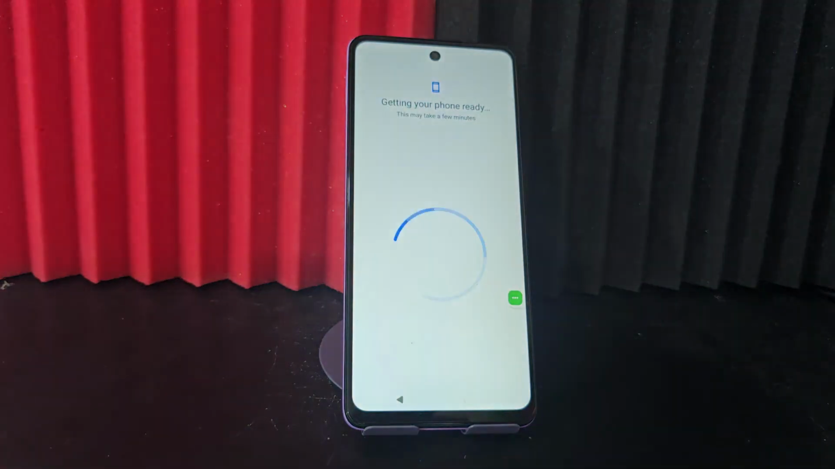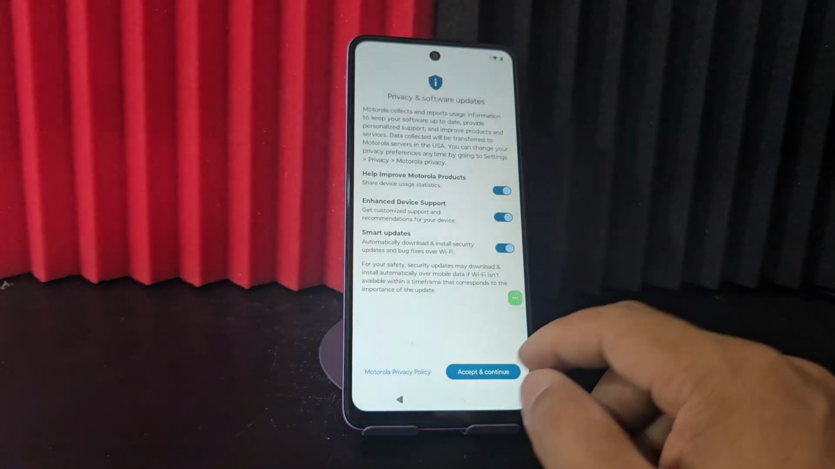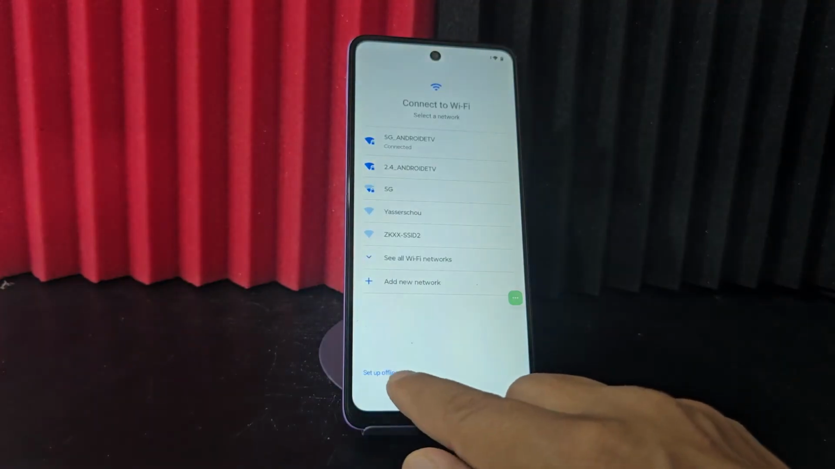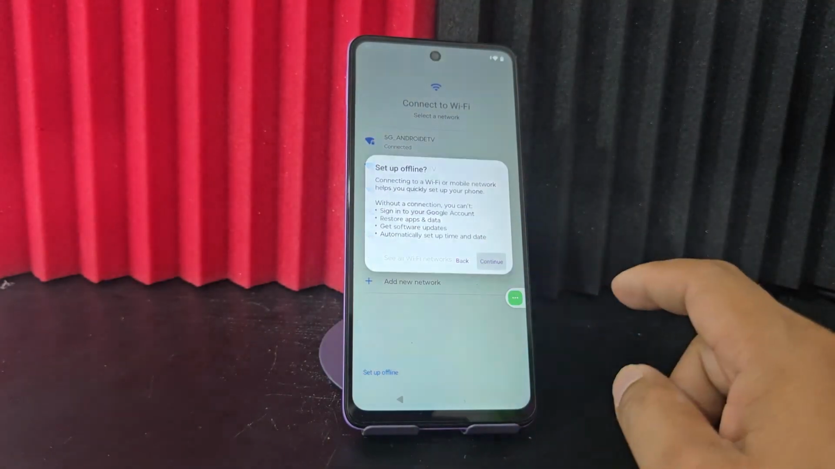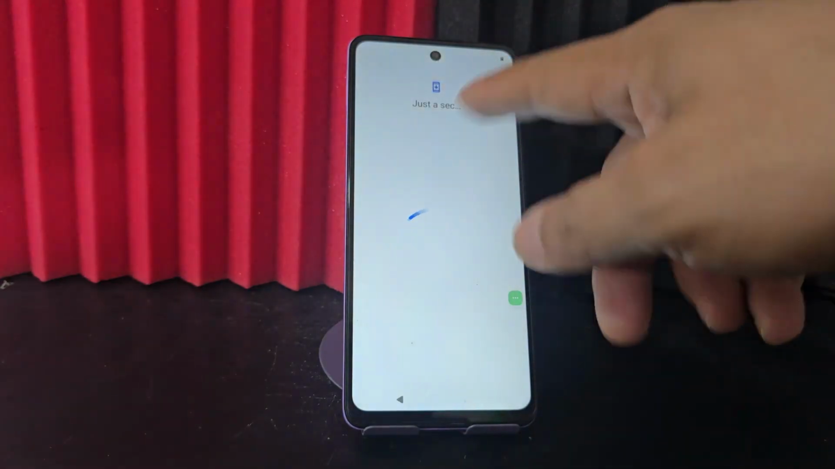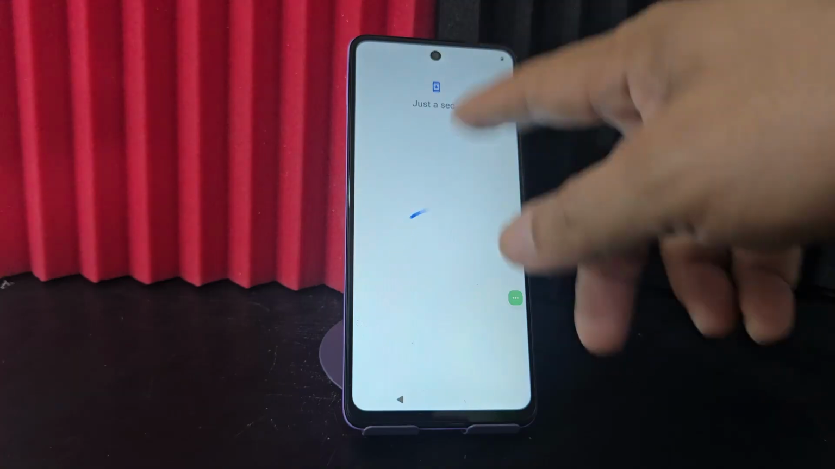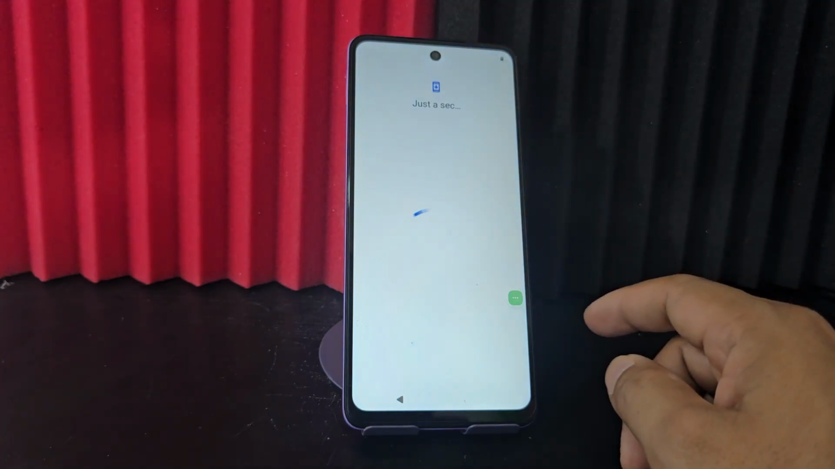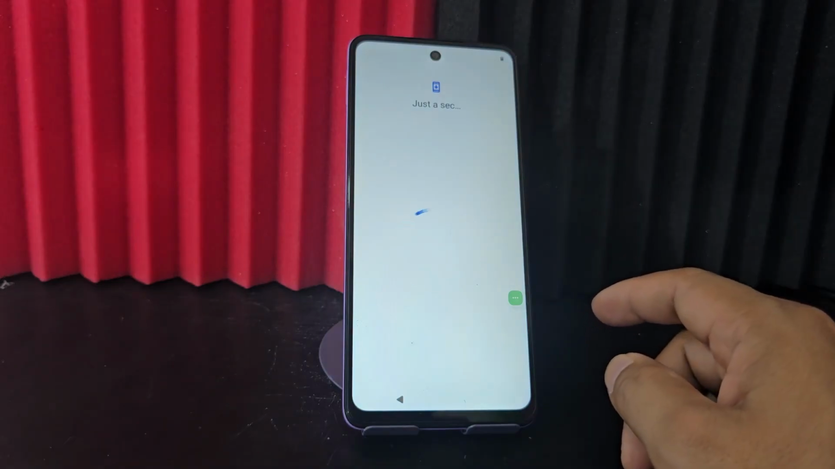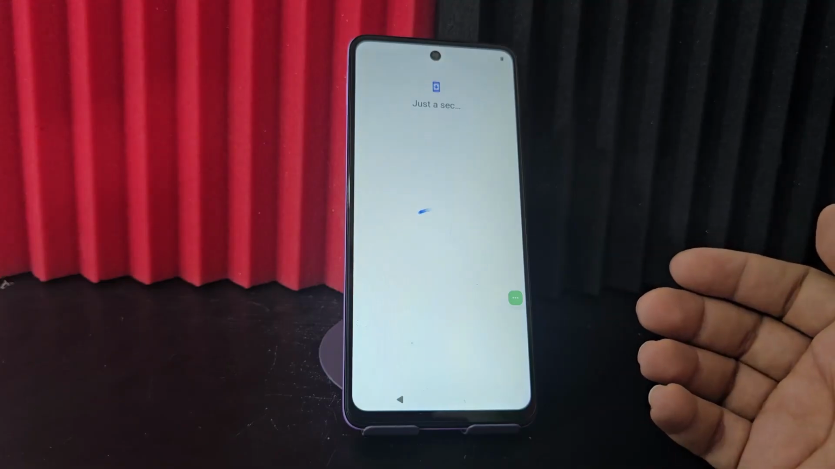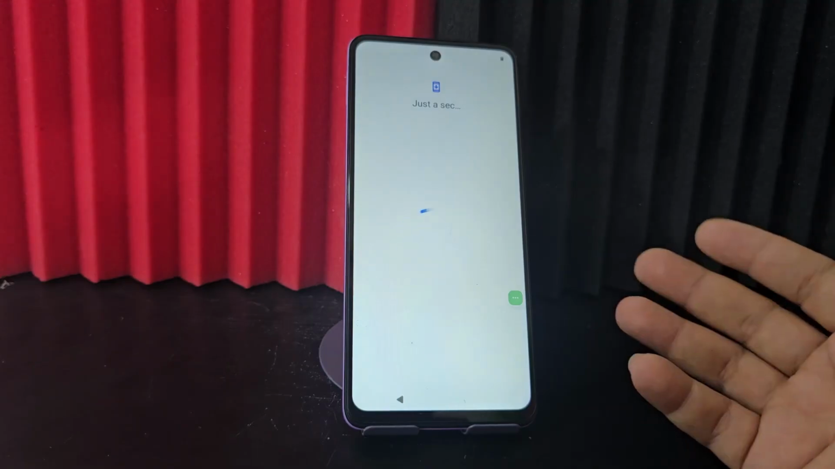Well, here it starts. Once it has started, what we are going to do is go back. We give it here continue offline. We give it accept here, and it will flash screen. We're going to wait for the screen to flash. When that screen flashes, we're going to go back and reconnect to the Wi-Fi network.